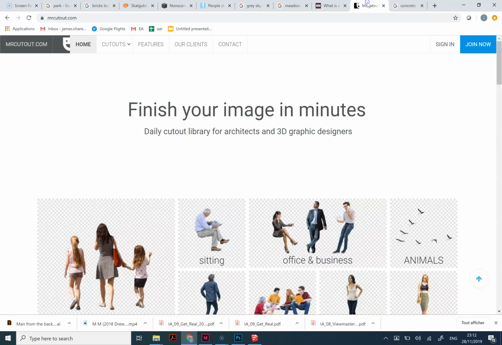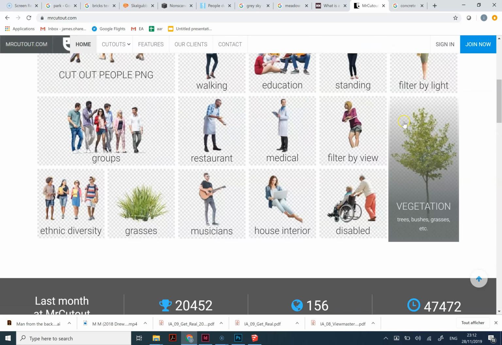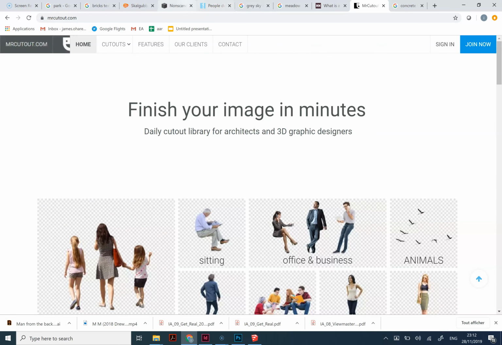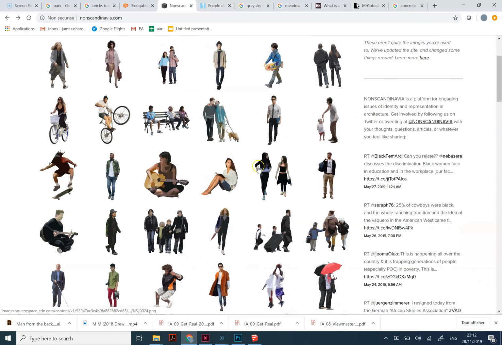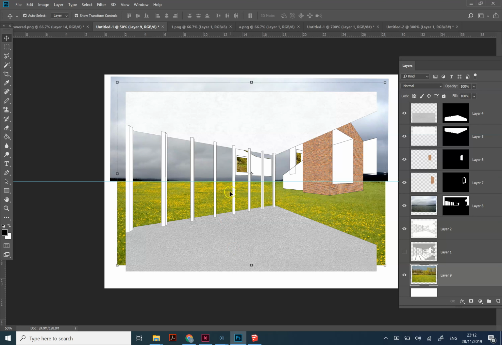And another one is Mr. Cutout. You just make an account with them and you can download. They have lots of stuff, not just people, but vegetation and trees and things like that. I'm going to go with one of these non-Scandinavian ones, and they have kind of pixelated out the people's faces. That's to protect the identity of those people who probably never knew they were being photographed.